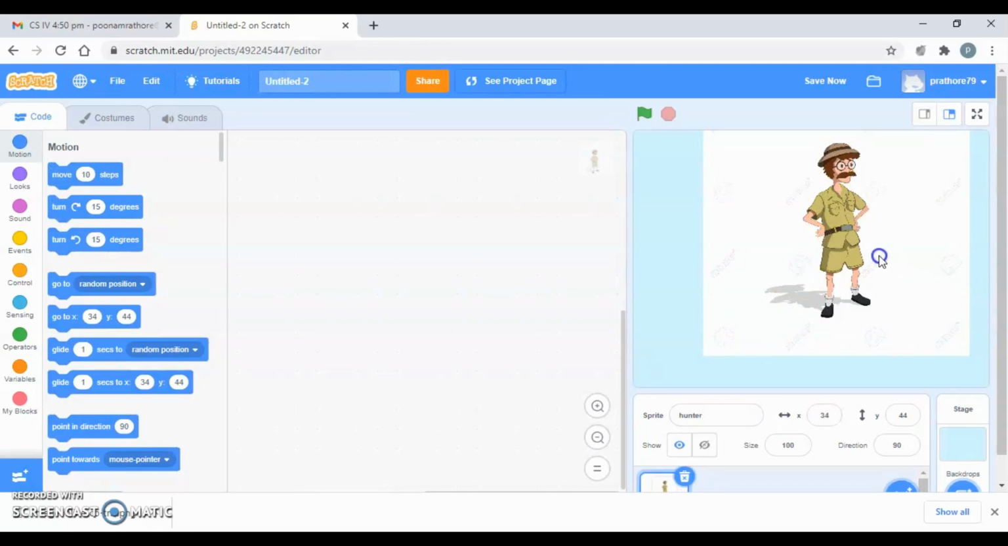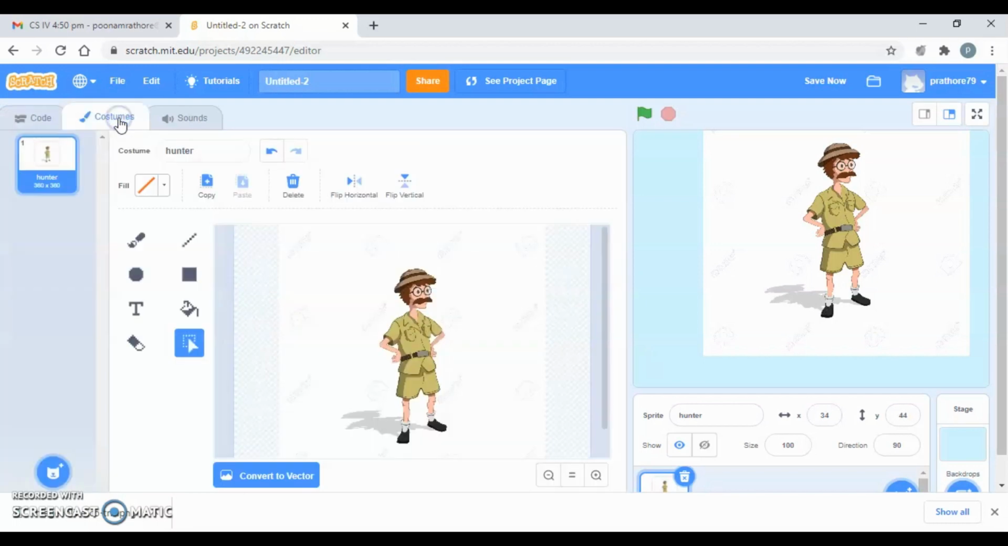You can do it in Scratch or you can also do it in Paint 3D. You have both the softwares with you. So let's start with Scratch. How can we delete this white background in Scratch itself? Just go to the costume of this sprite.